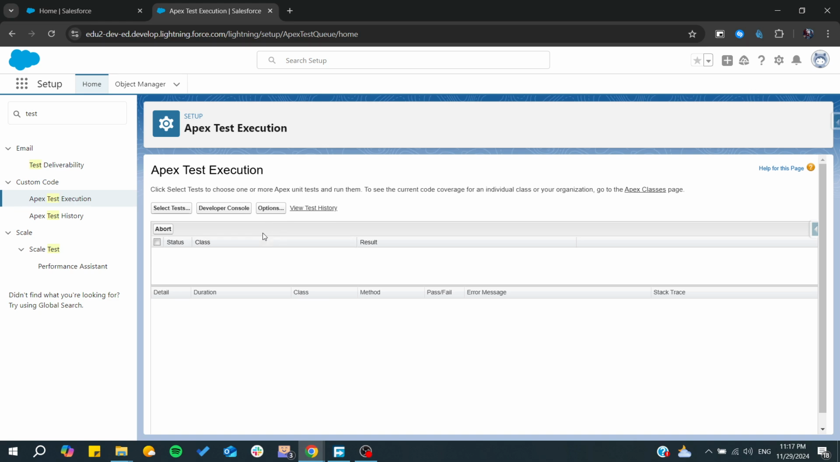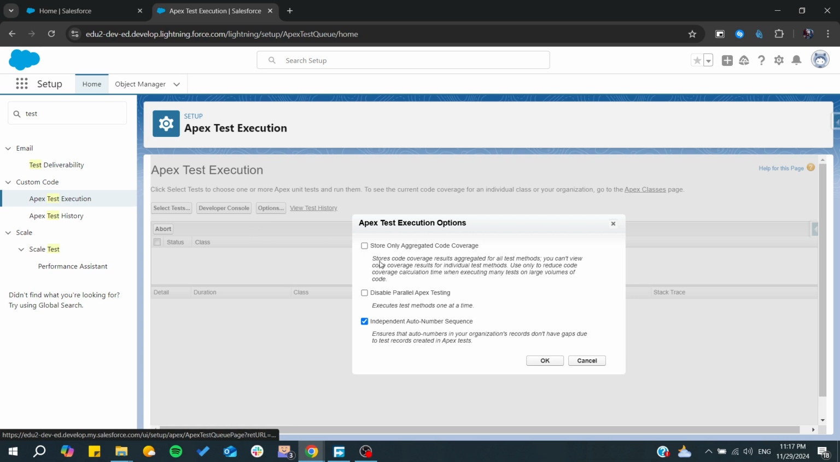All the results. And of course you can start choosing from the Apex test execution options, like to store only the aggregated code coverage, or to disable parallel Apex testing, which is the run asynchronously, and some other things.